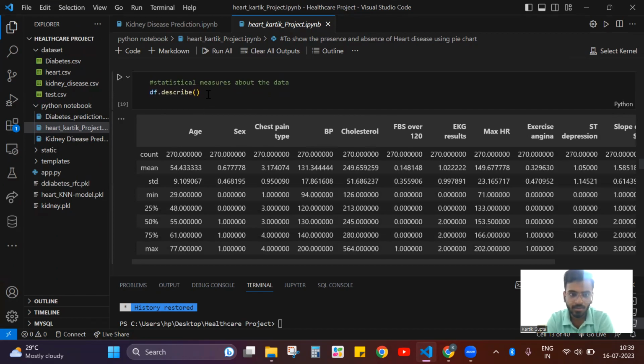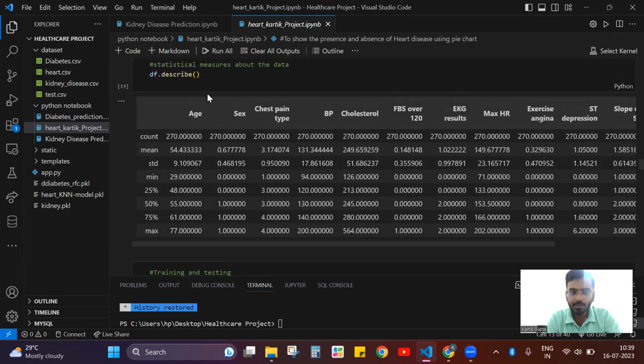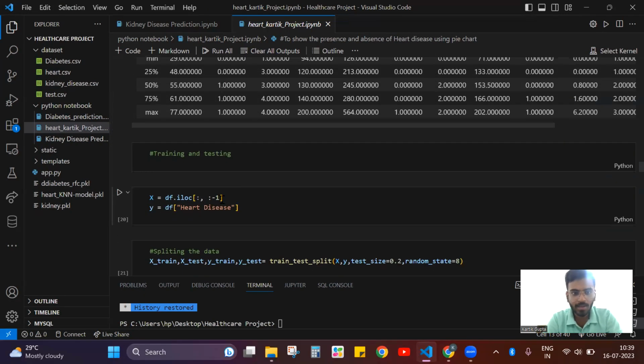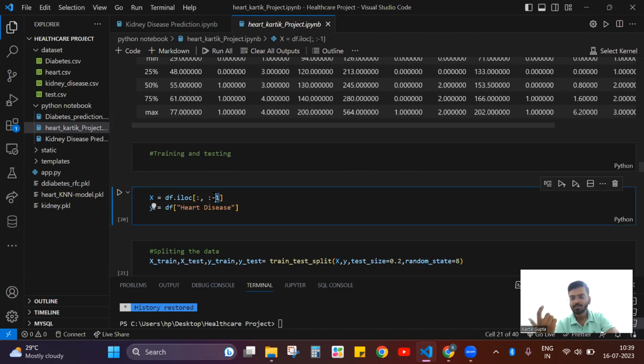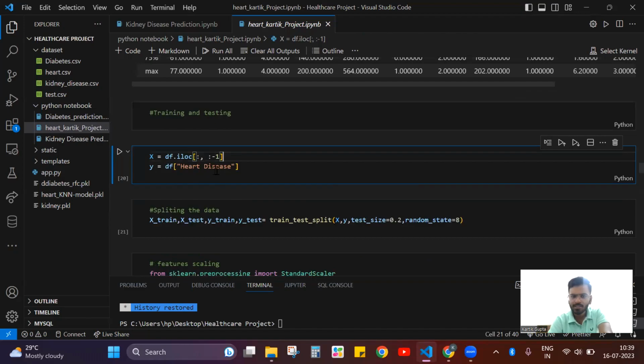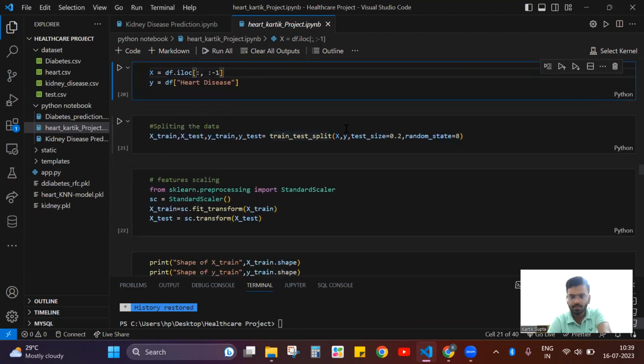Here the describe function is used to get the description of my data set. Here I am training and splitting my data set. Why do I use minus one? Because my data set has a last column, the target value, so I exclude that column and give the X value for my data set. Y is my target value. Here the random state is 8, and I split my data set 80-20.